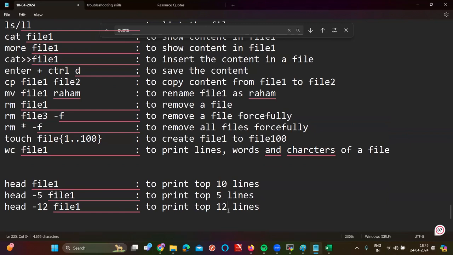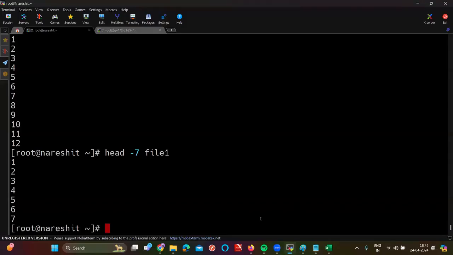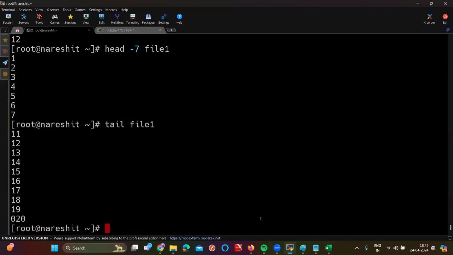What is my requirement now? I want to print the bottom lines. You are showing the top, that's completely fine, but I want the bottom lines only. In that case, which command can we use? tail. The opposite of head. Now, by default, if I use tail file1, the bottom 10 lines from line number 11 to 20, am I able to print or not, sir?